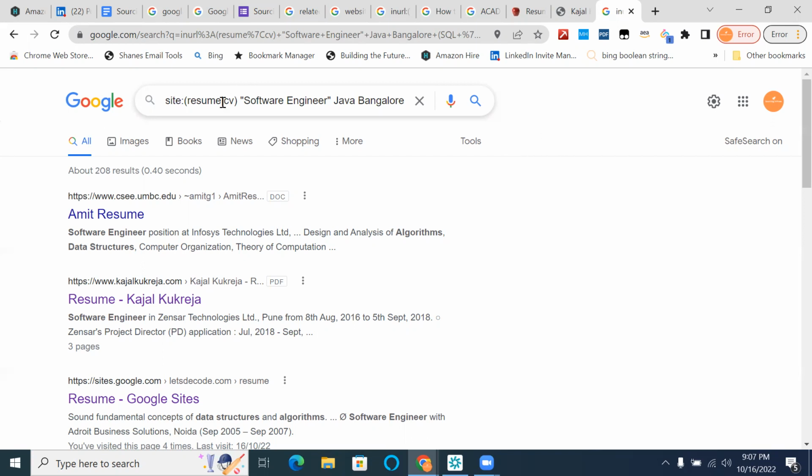Resume.com, CV.com? Is this correct? This might fetch you some result, Shiv. I think so. But these brackets, we need to remove them. Exactly, you're spot on. So again, when you're targeting websites, it shouldn't be like this, okay?